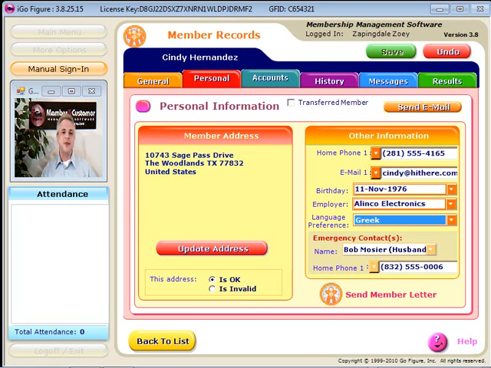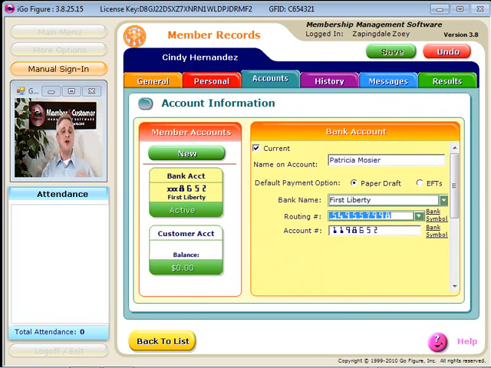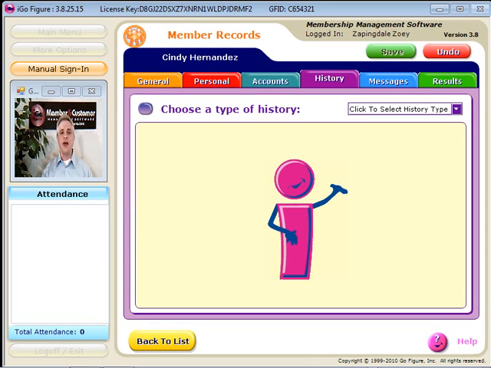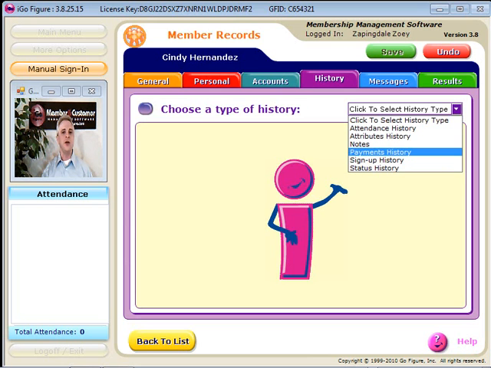Okay, back to work. The Accounts tab contains all of the members' various financial accounts that they have on file, bank accounts, savings or checking, or credit cards. The History tab contains comprehensive member history in all of the areas that you see here.